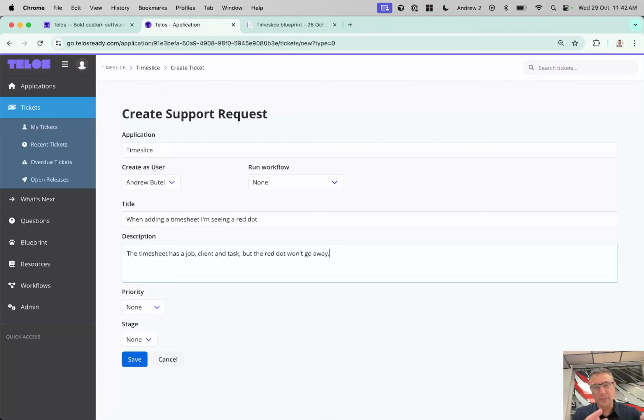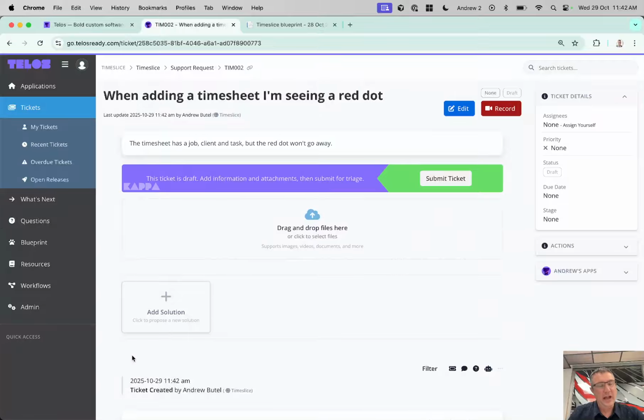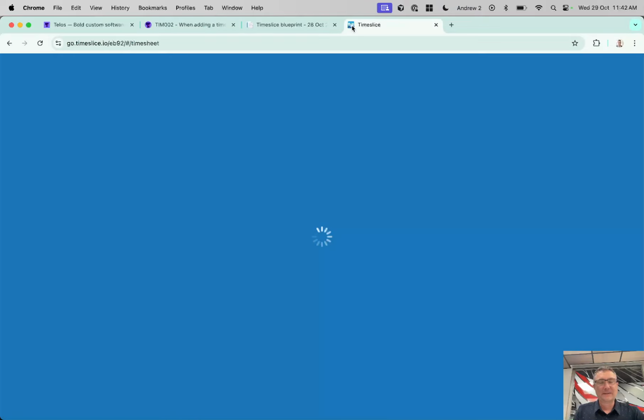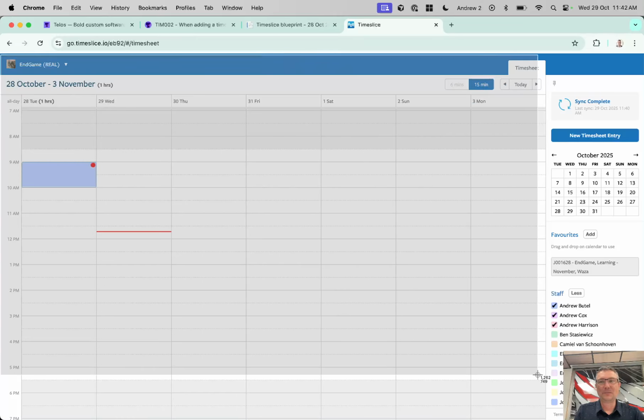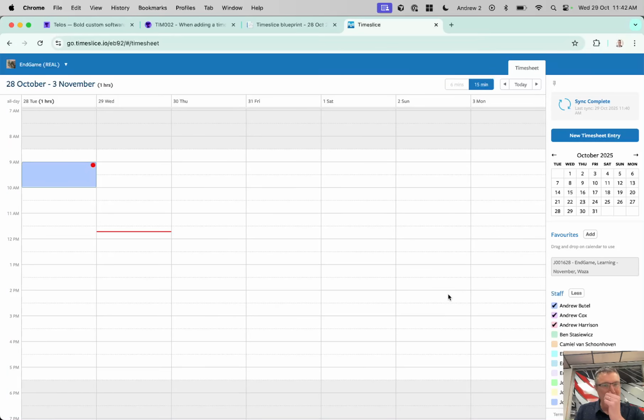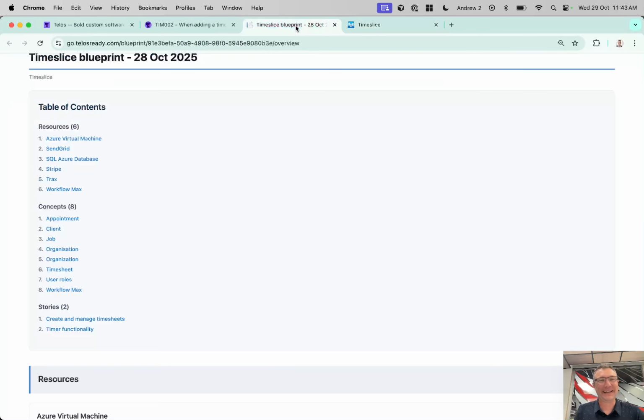You'll notice when support requests come in, they use language that isn't necessarily correct. I've used a bunch of language here that AI knows what a timesheet is, it knows what a job is, a client is, but we actually want it to use our definitions of these words. So once I've added this, I can drop in some screenshots. Here we go, timesheet with a red dot. So that's a poor screenshot.